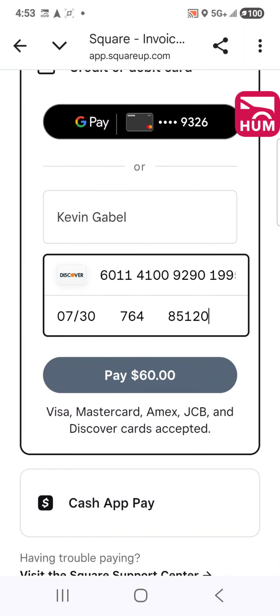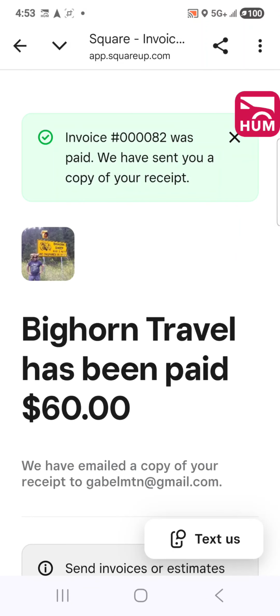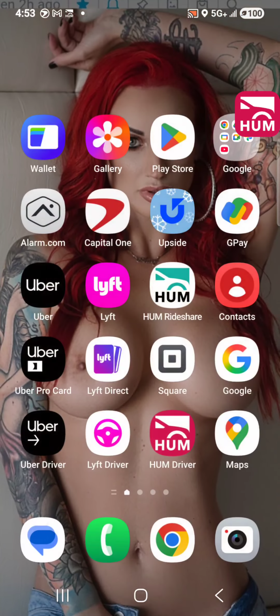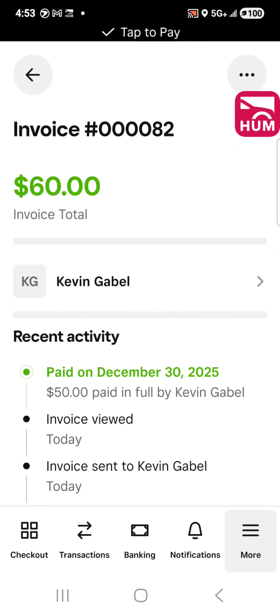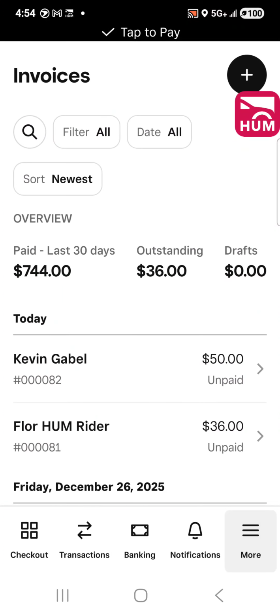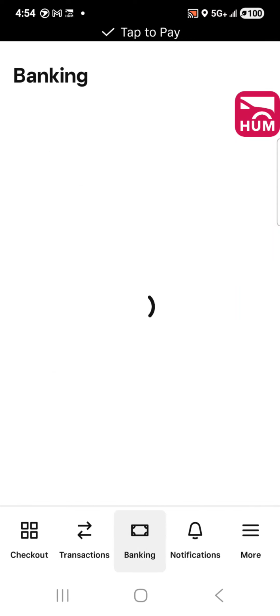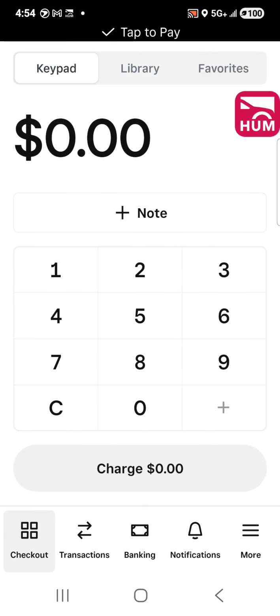There we go. Now let's see what we got going. Boom. It was paid, and they'll get a copy of the receipt. So now, when you go back to invoices, that should say paid. Boom. All right. Then all I got to do is give the card time to download. What you saw there, that number is what Square takes out for its fee. No big deal.